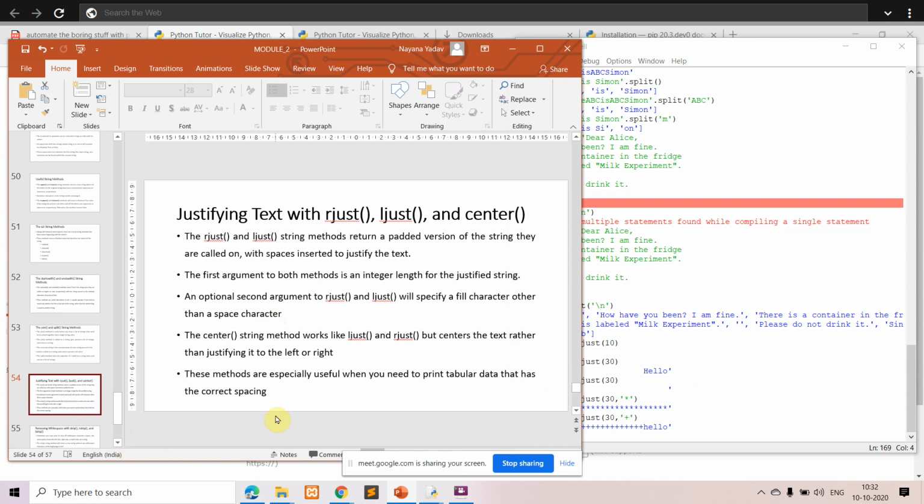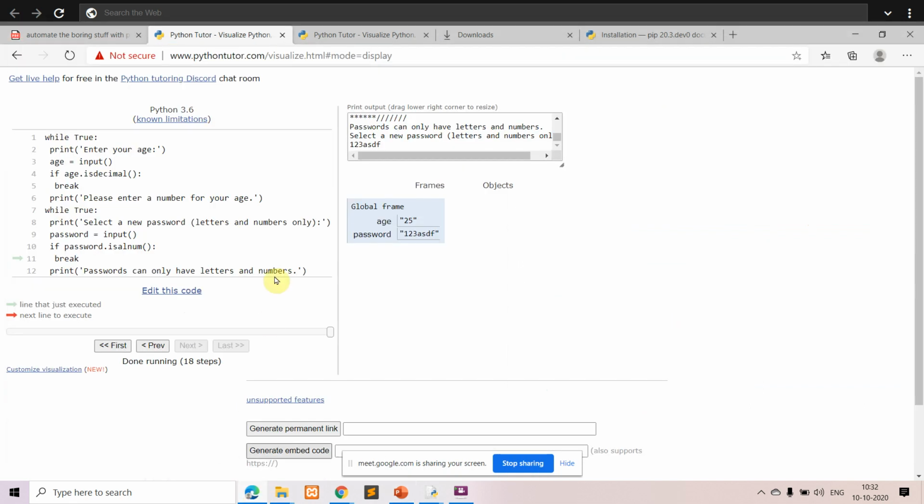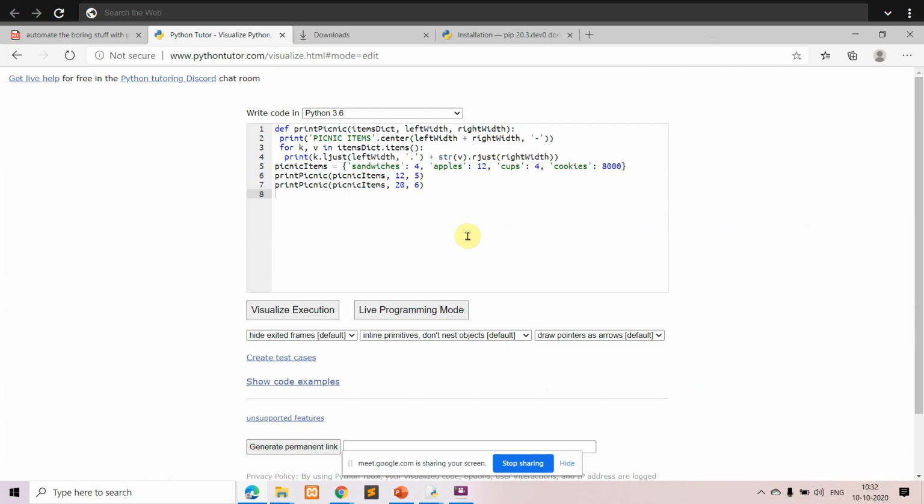Again, we have an example program for this, so we'll see that. These left justification and right justification methods are useful whenever you want to print any tabular kind of data that has exact spaces. In such situations, left and right justification are very helpful. Here an example program is given to you, so we'll see that particular program.